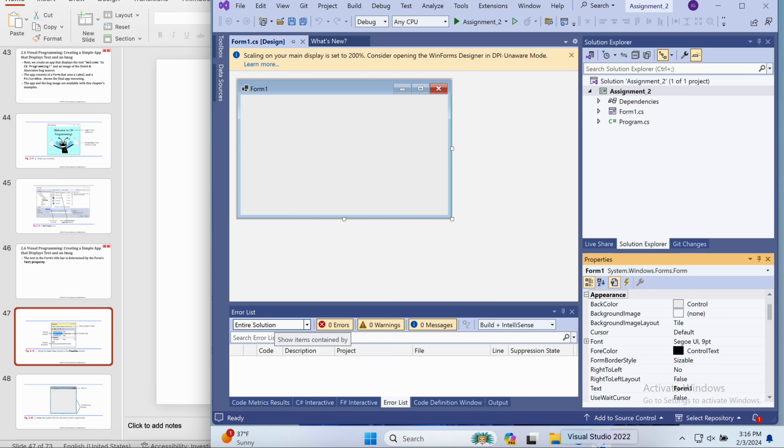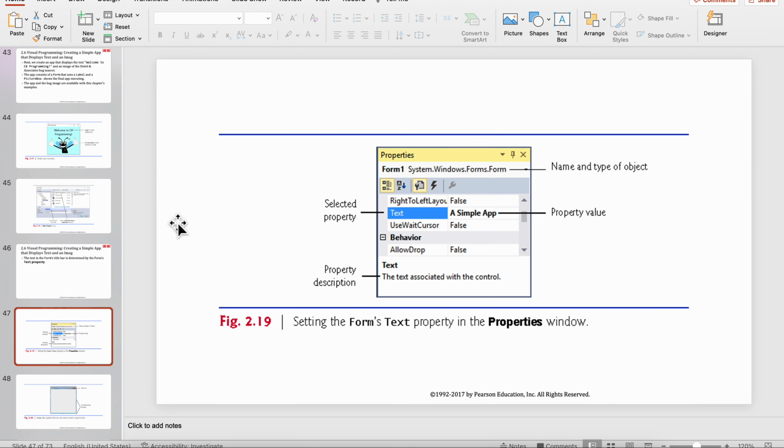All right, so we're going to go to our Visual Studio. We're going to find where it says Text over here on the left, and we can see right there, Text. And then in bold it says Form1. Well, we're going to just click over here, and we're going to delete that Form1, and we're going to write A Simple App, and then just click enter. And as you can see over here, A Simple App is there instead of Form1. We've successfully changed the Text property.